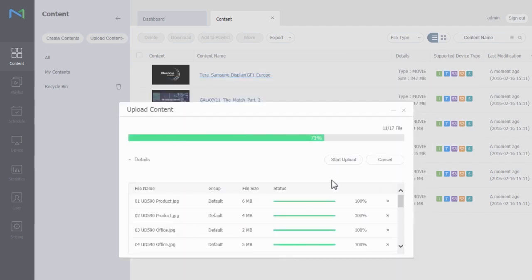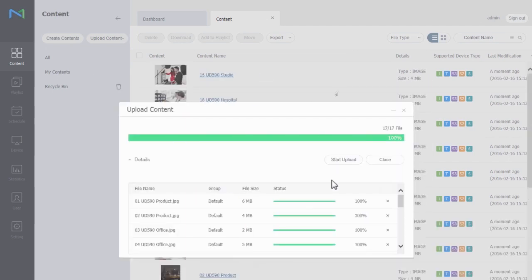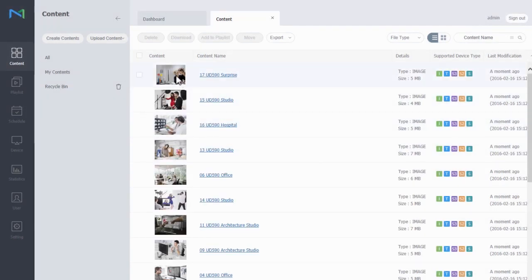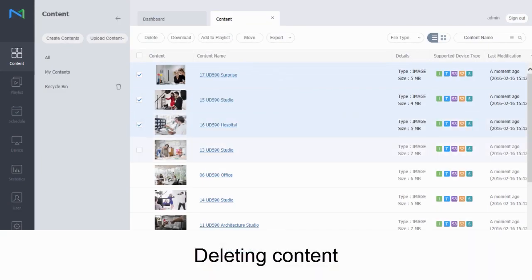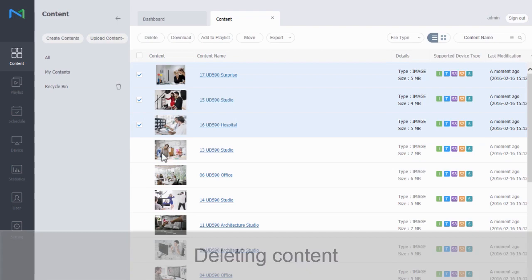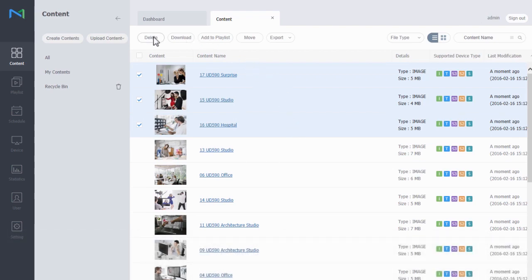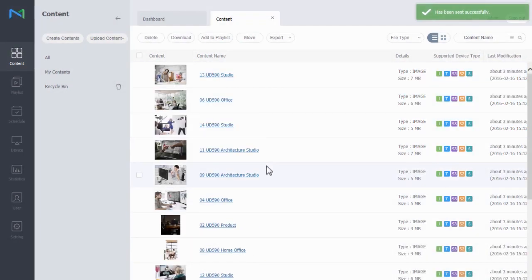Now the user should see all uploaded content within the Content window. By clicking each content name, the Content Properties window should appear. If some content files are no longer needed, they can be removed from the system by selecting them and clicking the Delete button.